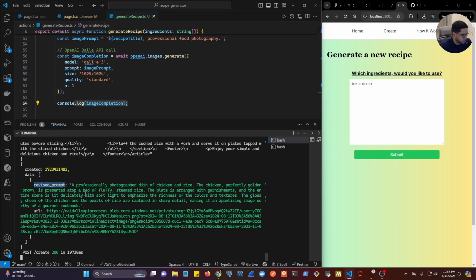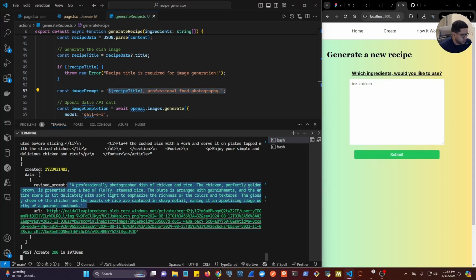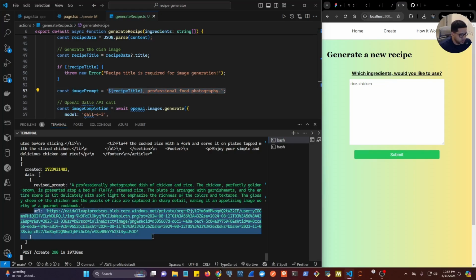So the revised prompt is what I was saying, that OpenAI will help you to generate the image. So it takes in your prompt and makes it better. So you don't really need to give too much information unless you really want something very specific. So look at the revised prompt. This is the prompt that was given to the model to generate this image. And now you get a URL where you can see the image.